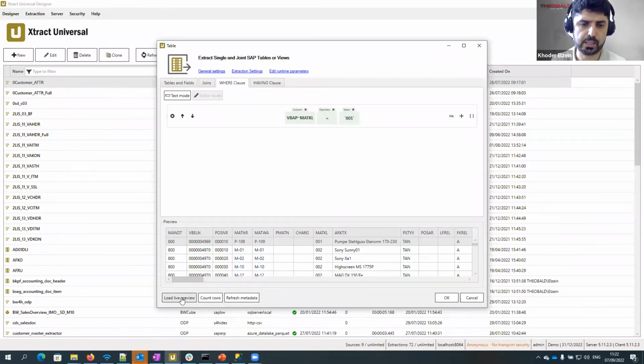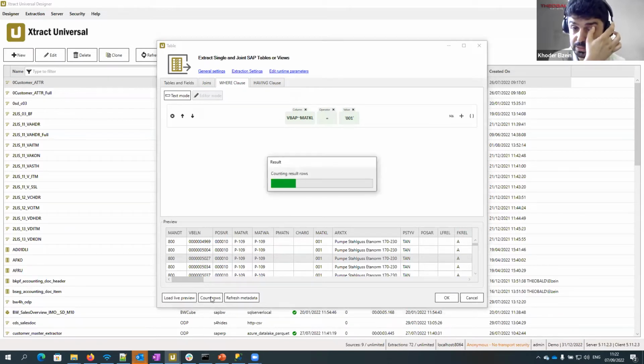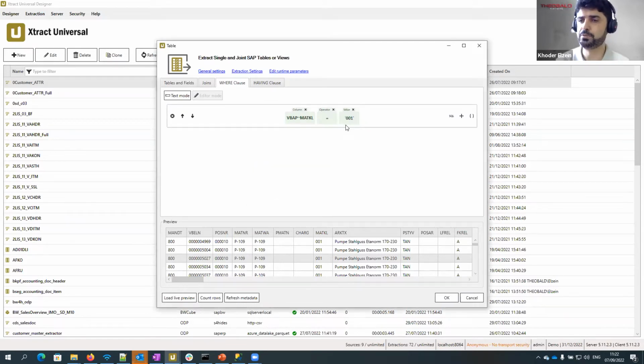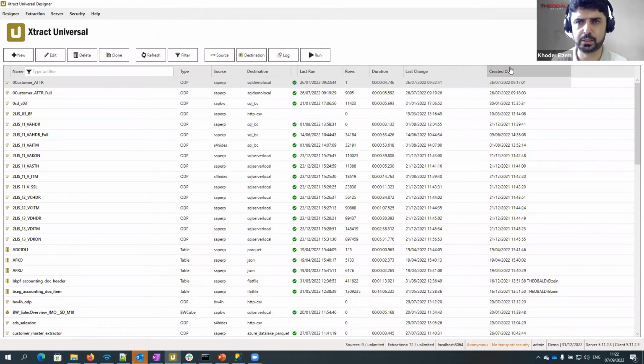And now if I make the live preview again, you see the data is filtered on the SAP side. So I extract in this case only the data that I need. If I check the row count, you see now I have just about 4,000 rows. That would be a fixed filter, but I can use a dynamic filter. A dynamic filter can be changed when I call the extraction. I cannot show all that today in the webinar, so I would skip that for now. And now let's click on OK.